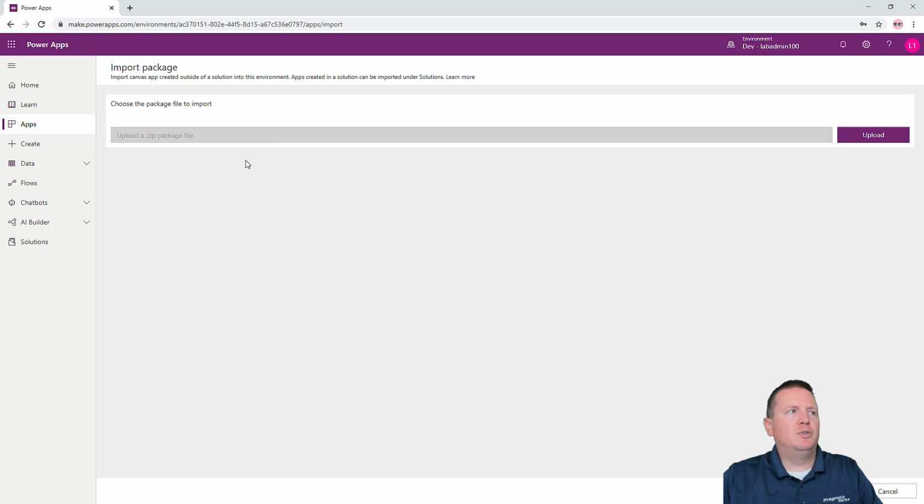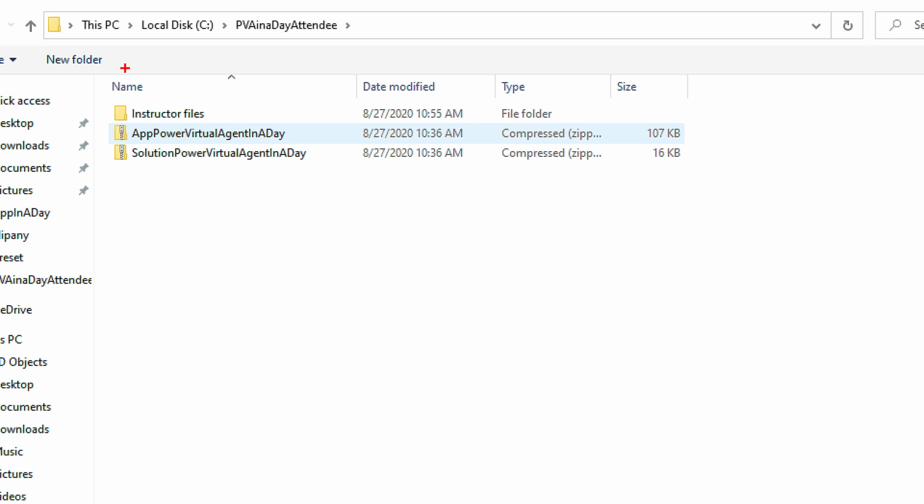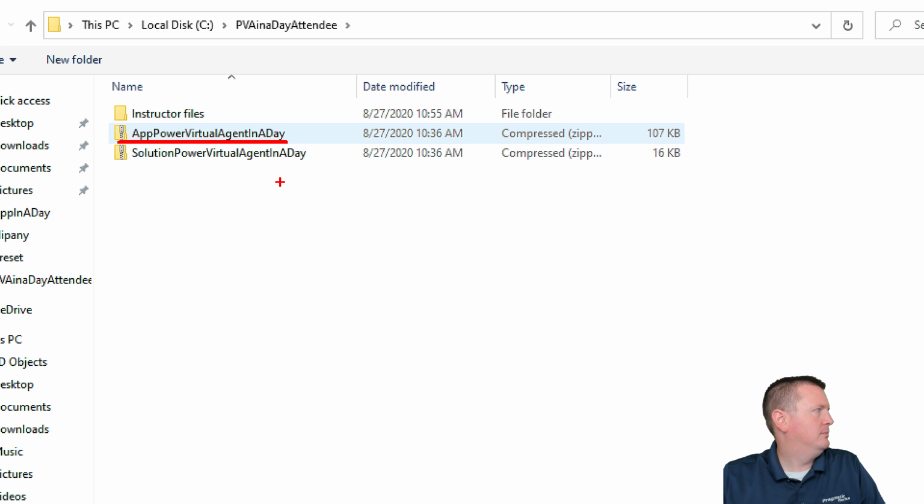And we're going to select that we want to upload a Canvas app. Again, we're going to be selecting a zip file that is in the class files, okay? And the zip file is called app Power Virtual Agent in a day. So go ahead and select upload here. And you're going to be selecting the file called app Power Virtual Agent in a day. Okay, so make sure you have that file selected when you click that.